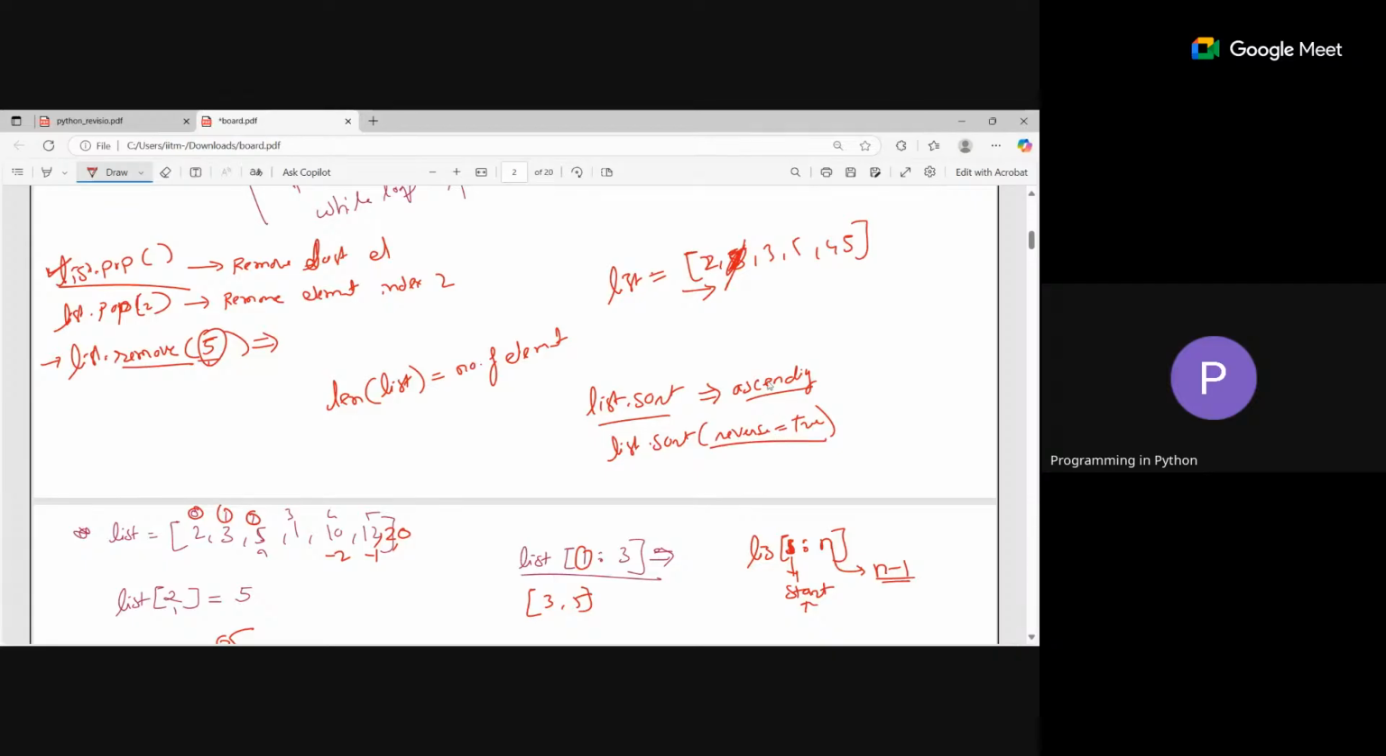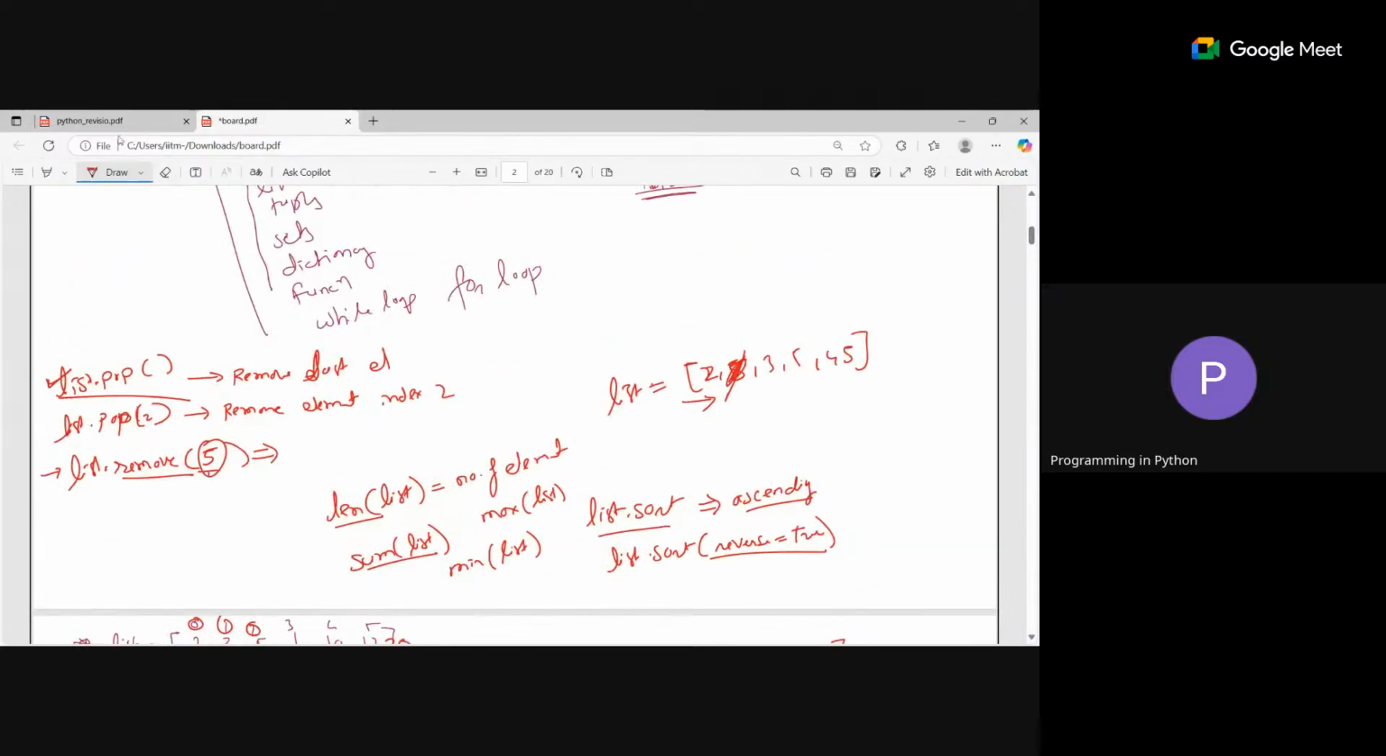That's it. So these are all other functions you should be aware of for the list, and we have other functions as well. For example, len. Now we can use the sum function to get the summation of all the elements if it is numerical. Min will give us the minimum element of that list if we have all integers, and max will give us the maximum element of that list. So these are the functions applicable to a list.